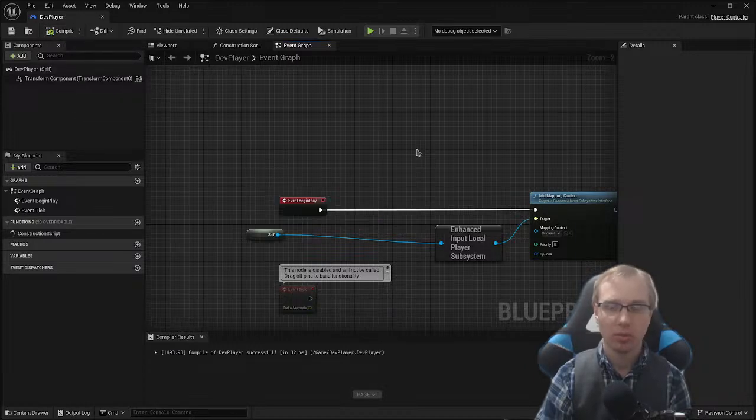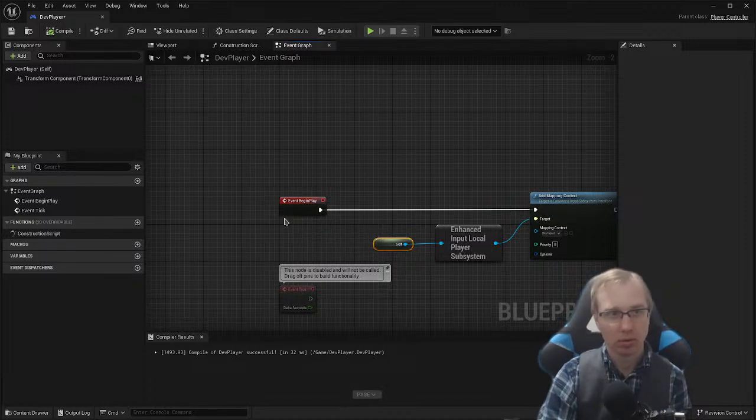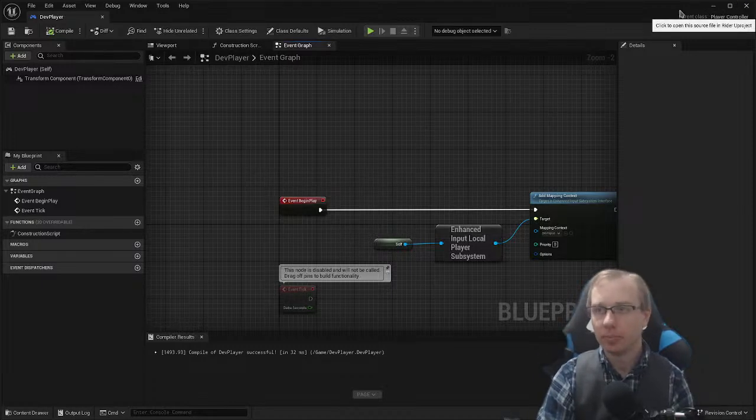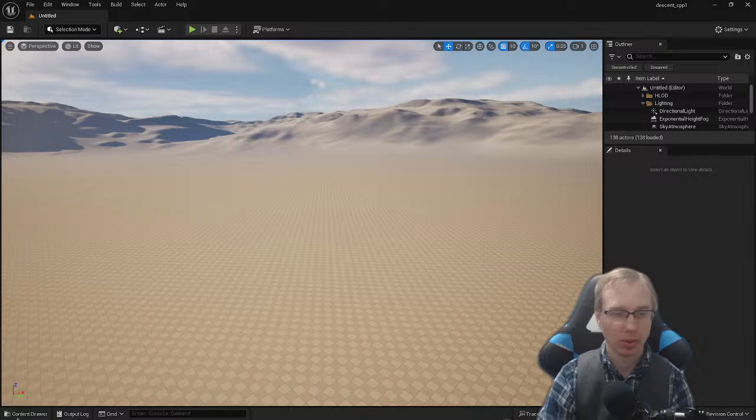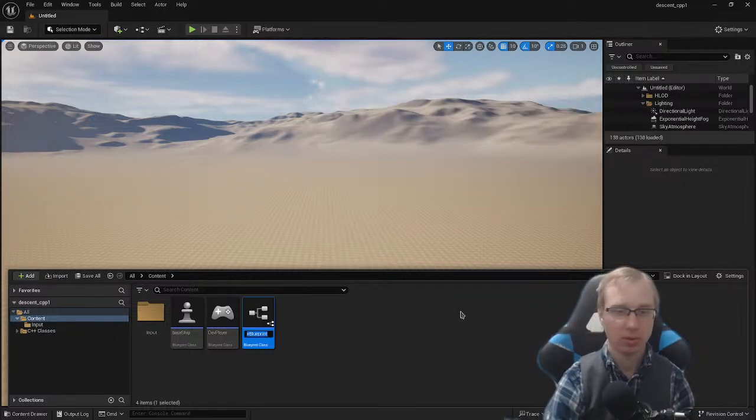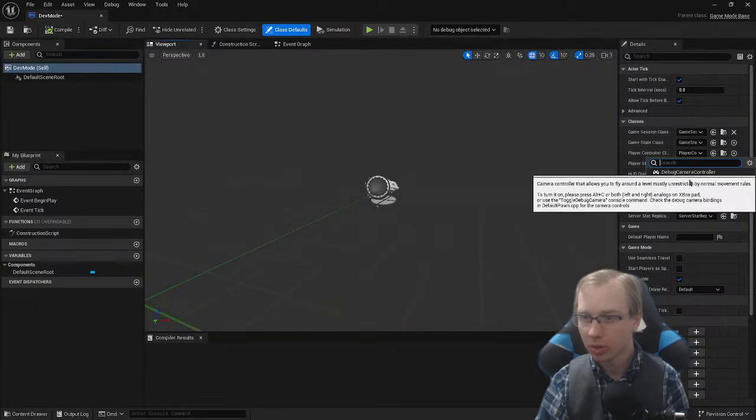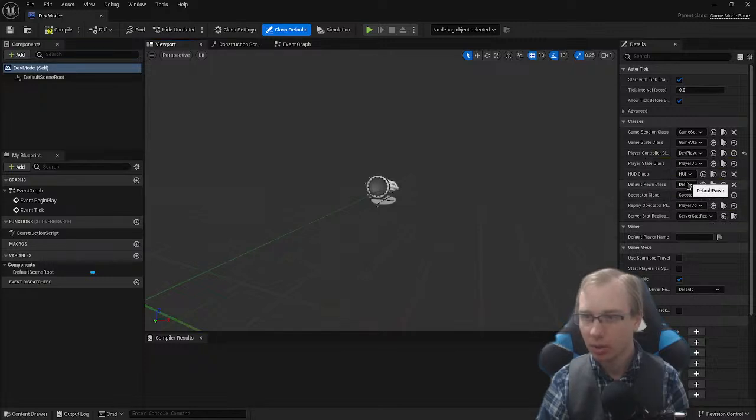I'm wondering if we need to cast to a player controller here. I don't think we need to, because that's our parent class. We shouldn't need to cast to our parent class. Close. Okay, one more thing we need to do is a game mode. Game mode base, dev mode. And of course we want our player controller class to be dev player, and we want our default pawn class to be our base ship.